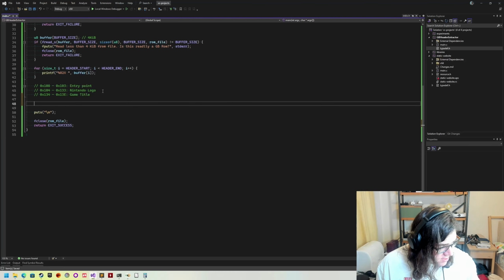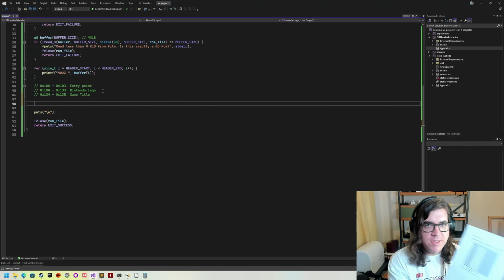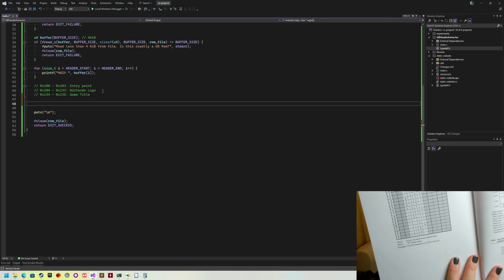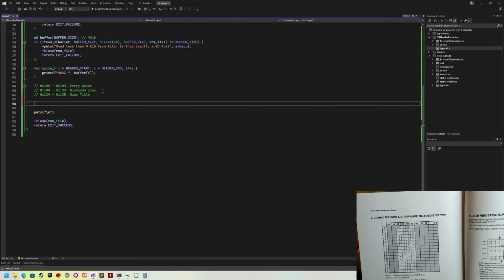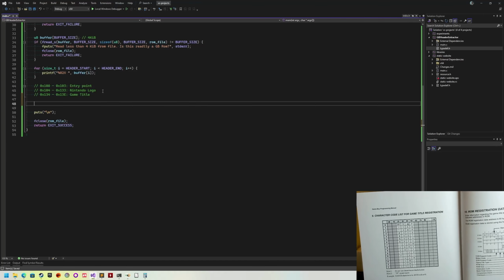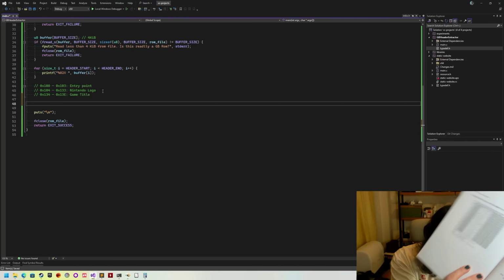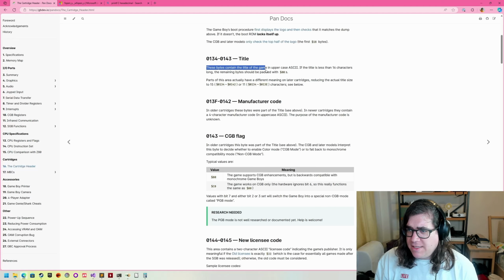How is the game title encoded? So the game title is encoded with an ASCII table, and I think I can show you this at least, as you can see right here. I'll have to wait and see until the camera catches up. So yeah, this is the ASCII table, which describes which byte belongs to which character, and any of the other ones is an illegal character, right? Title, these bytes contain the title of the game in uppercase ASCII. If the title is less than 16 characters long, the remaining bytes should be padded with 00. Cool.